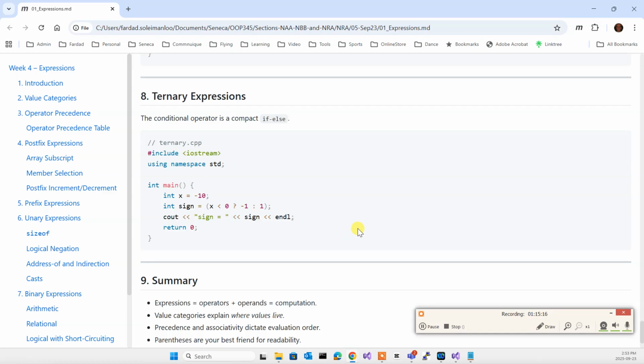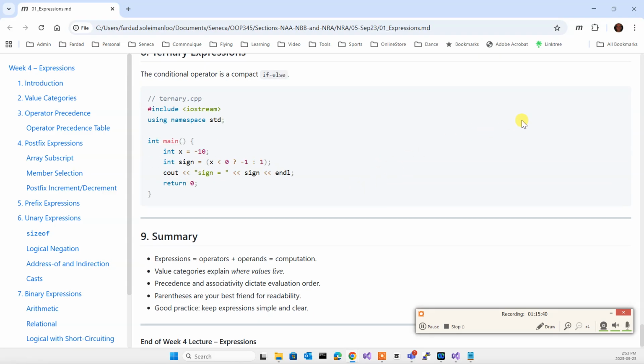Ternary expression. The only thing that I think most people for some reason have forgotten is that in ternary operators, the true or false statements must be of the same type. You cannot have two different types over there. Okay? So the true and false statements, -1 and 1, are both integers, so we are fine. And that's expressions.